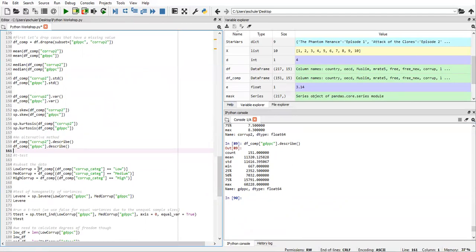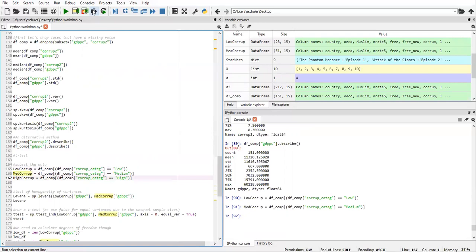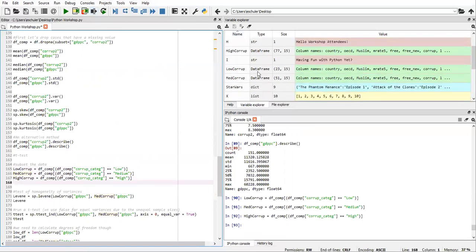So what I'm going to do is say, okay, df complete. If df complete, the corruption category is low, store that object as low corruption. We'll do the same thing if it's medium or if it's high. So now we've created 3 different subsets.